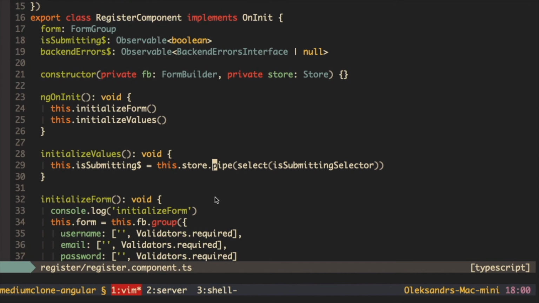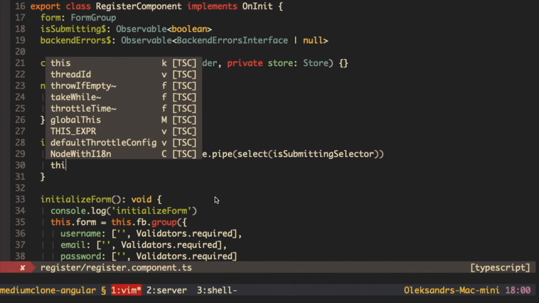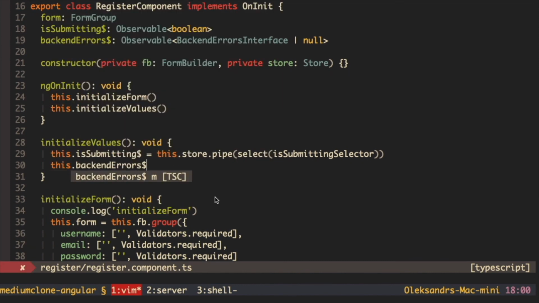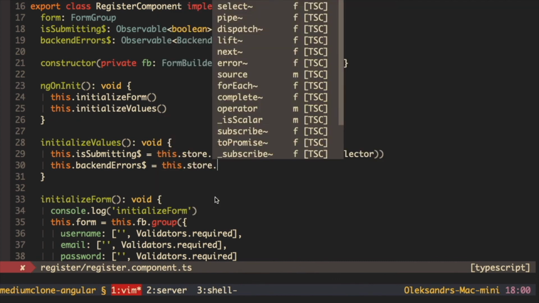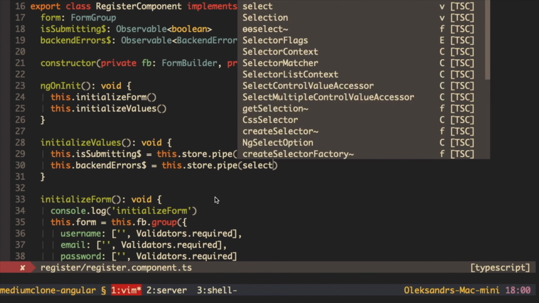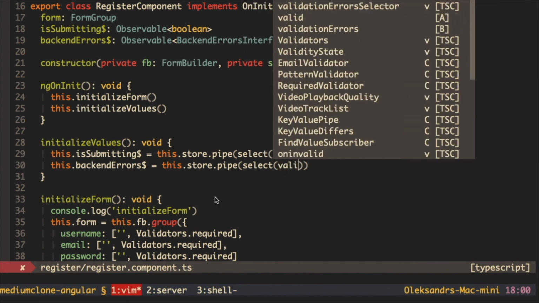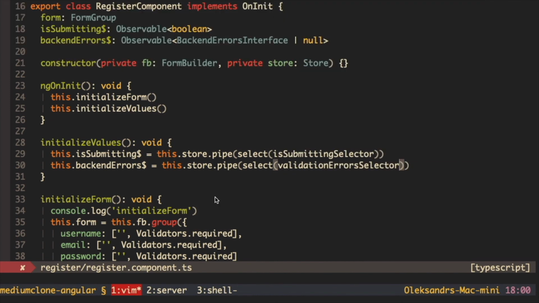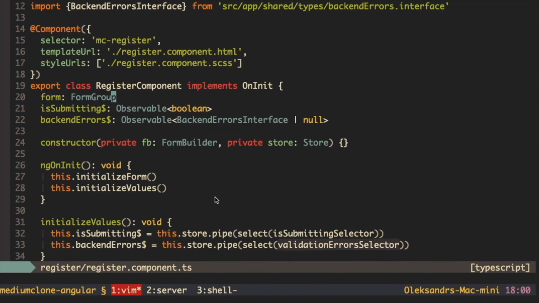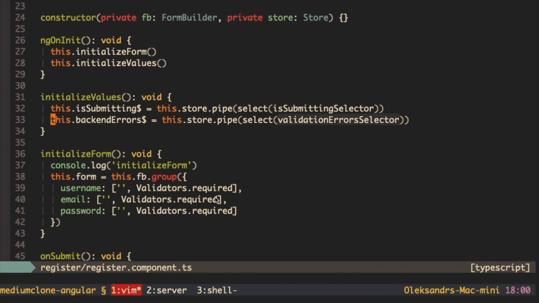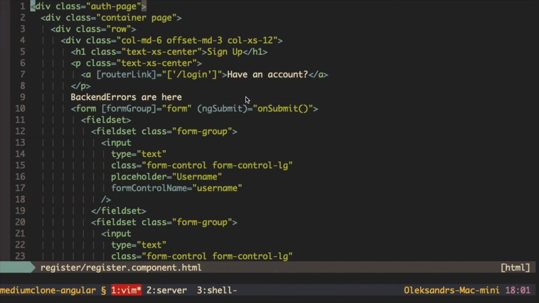Now here we are in initializeValues, and we need to do the same. So here is backendErrors$, and we write this.store.pipe. Inside pipe there is a select, and inside will be the validationErrorsSelector. I already auto imported it. So our backendErrors property is ready, and we can use this property inside our component. So let's jump to HTML.